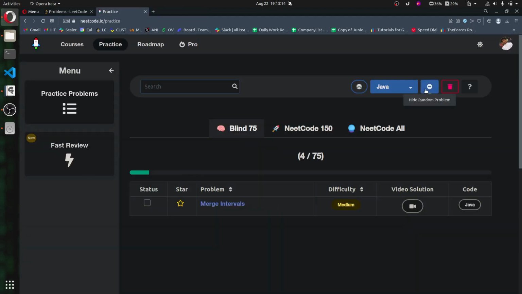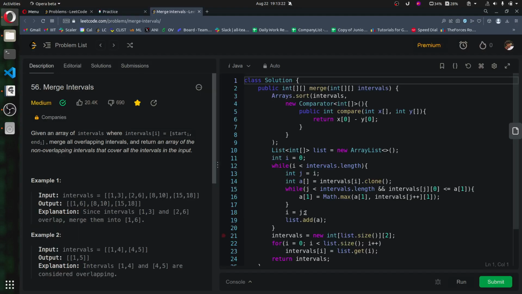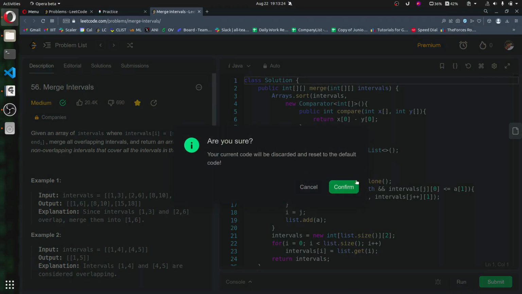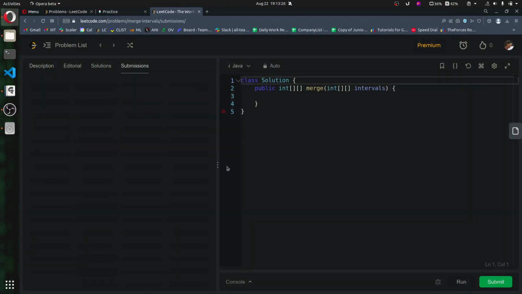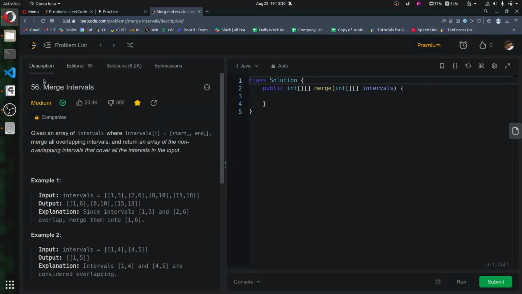Now moving to another one, merge intervals. See, I attempted this also recently. Anyways, I just forget to mark the solved ones, so they keep repeating again and again. July 13th. Yeah, so 1.5 months. That's a huge time, I believe.